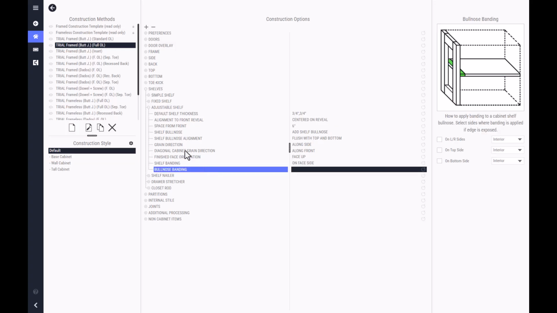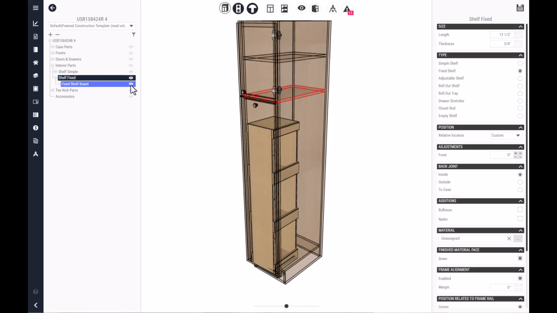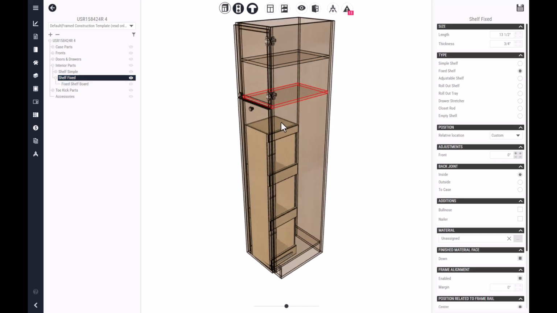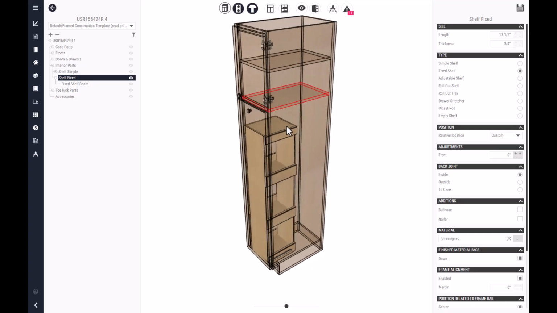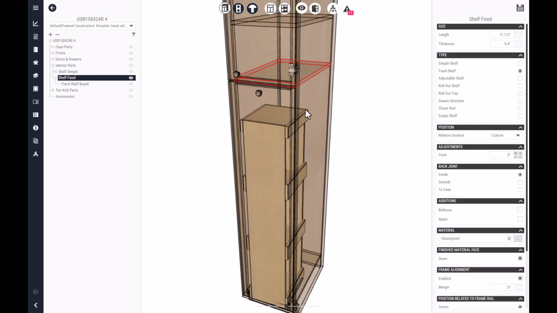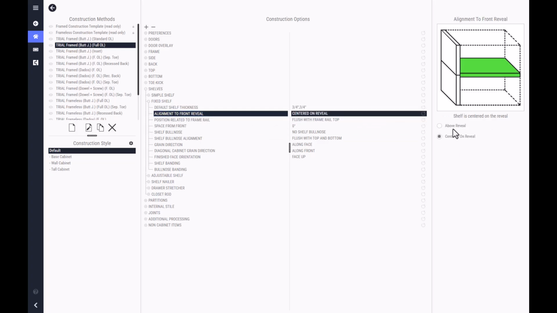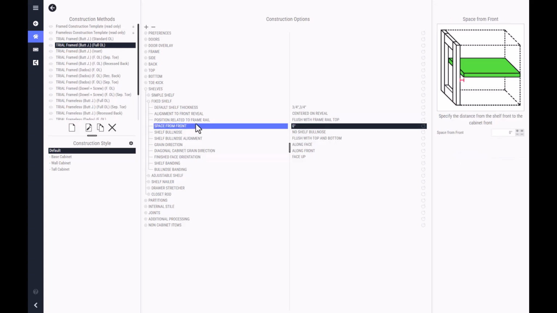Next, we will take a look at the fixed shelves, which are stationary shelves typically used in pantry or appliance cabinets. They are intended to separate inside openings and are also covered by mid-rails in framed cabinets. Similar to the adjustable shelf section, you can set the default thickness and the alignment to front reveal, above reveal, or centered. You can then set the position related to the frame rail, and then set the space from the shelf front to the cabinet front.